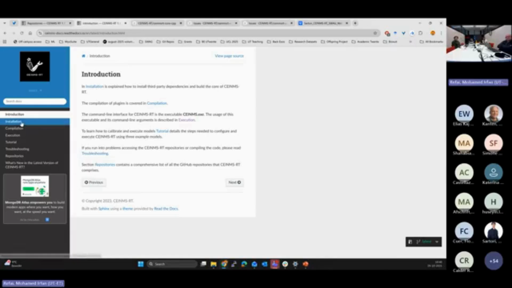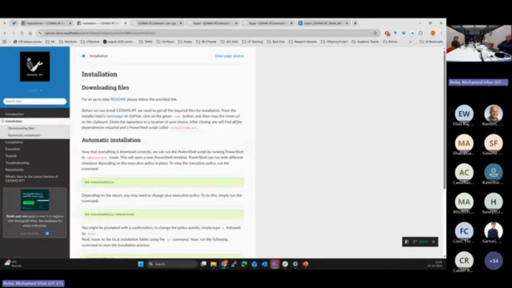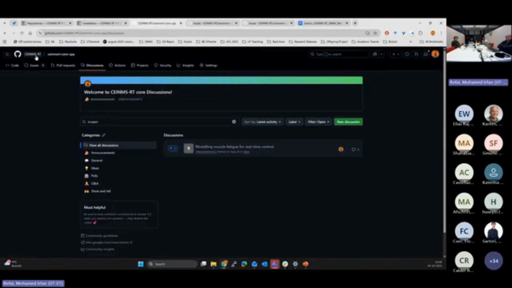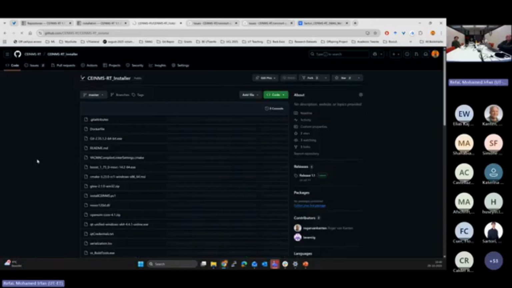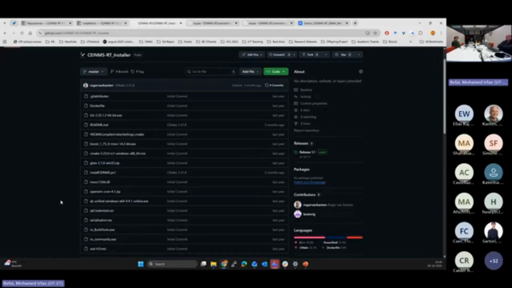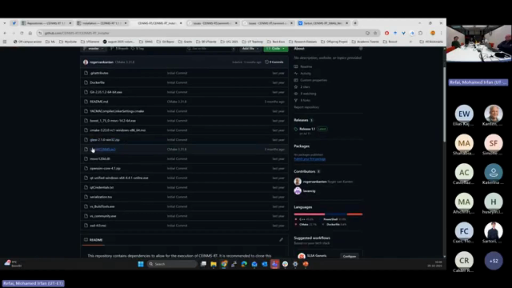Then we ask you to take a look at the installation. This installation is based on the repository that we showed before, where we have a script, installCEINMS.ps1, that installs all the required dependencies. I can quickly show you how that looks. In the CEINMS real-time installer repo, we have the different executables for different dependencies. When you run our PowerShell script here, it installs each of them and also ensures that it's placed in the right location on your OS.